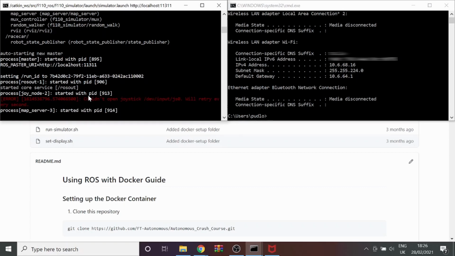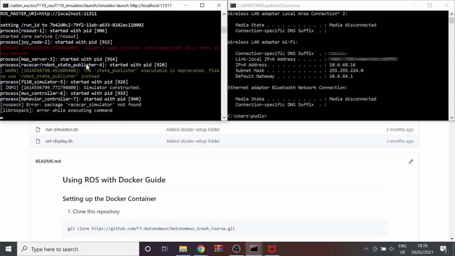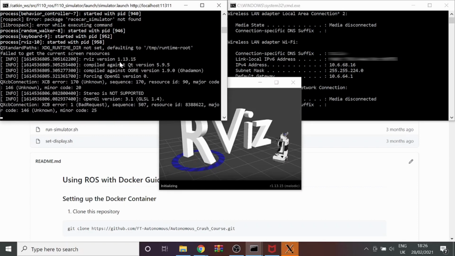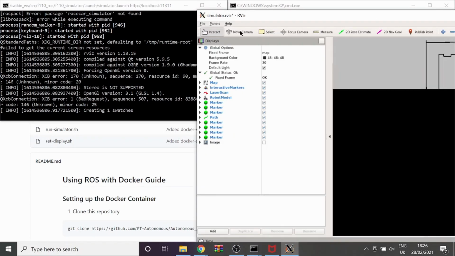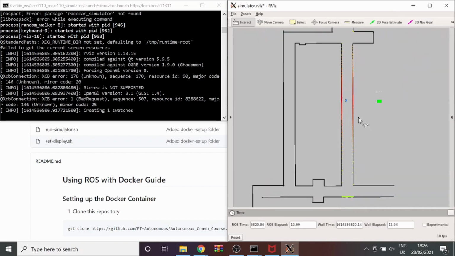Okay, so you can see the only error we get is that it couldn't open a joystick because I don't have one set up. I guess if you're like a retro gamer, you might have one. All right, so the simulator is running now, and it's opened up on our X server that we set up. So that's sweet. Now, the car's not really doing anything, so that's not great.